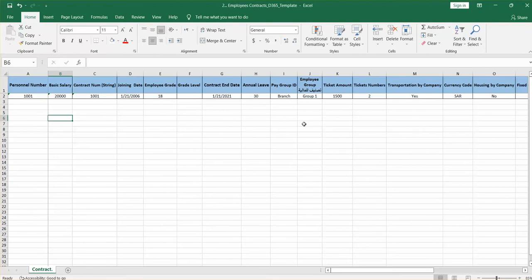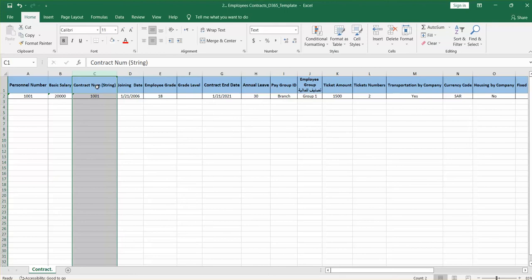Next, we have the employee contract template. In this template, we can add employees' contract information, such as salaries and pay groups. The first column is personnel number, basic salary, contract number, which is the contract number on the system. It can be the same as the personnel number. This refers to the HR policy of how they assign the contract number as a sequence number.